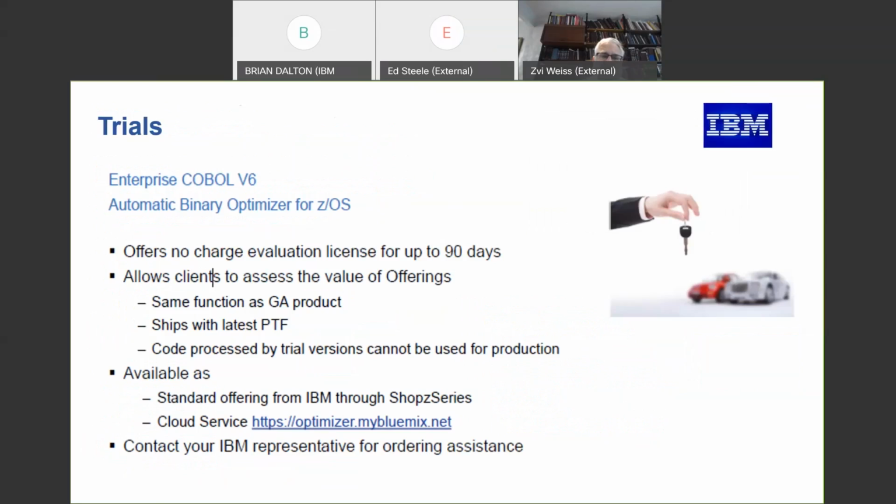And we offer trials, no charge evaluation for a 90-day license. And we can help you get there, right? With the same functions as a GA product, it ships with the latest PTFs. And then we also have an offering in the cloud. And this is all available on ShopZ. And as Brian mentioned in the beginning, we have an offering for COVID. So take advantage of those things.